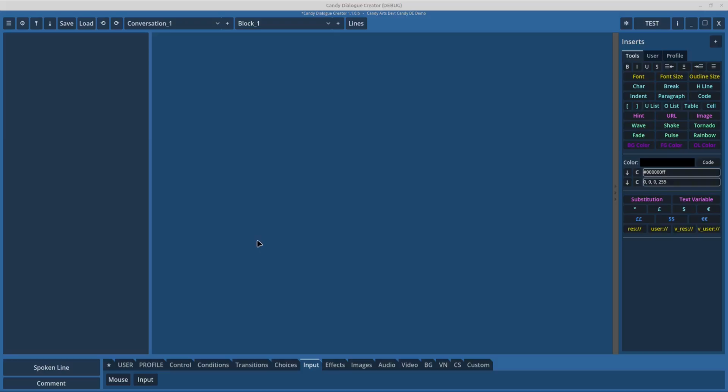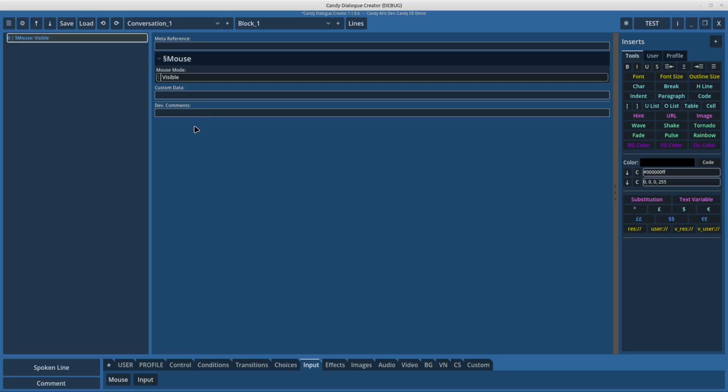Okay, let's now look at input commands. And we're going to start with the mouse command. I mentioned it earlier when I was talking about choice lists. The mouse command simply changes the mouse mode. Now, mouse mode is a Godot thing. It determines how the mouse behaves. And in Godot, you have 5 options by default: visible, captured, hidden, confined, and confined hidden.